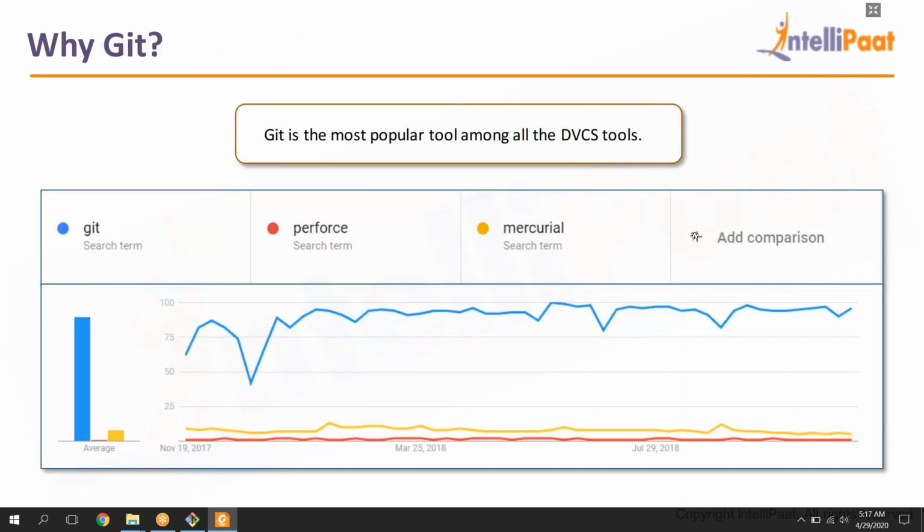Now, introduction to Git. You can see that the usage of Git is quite high compared to others, Perforce and Mercurial.